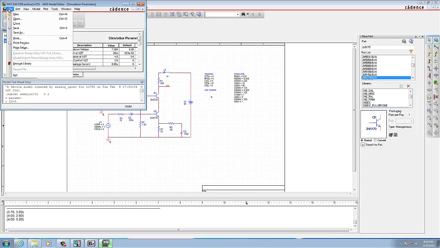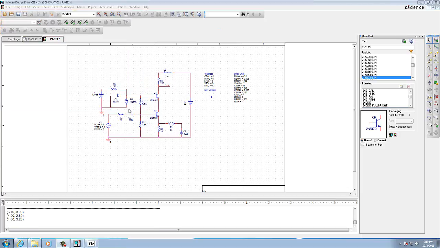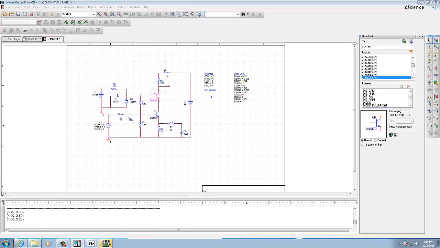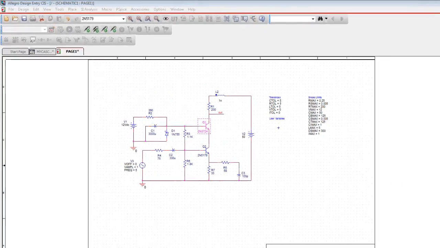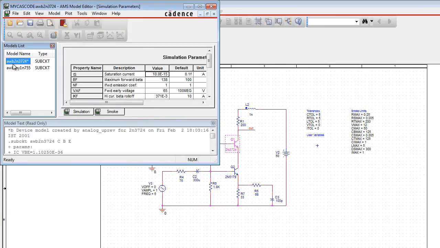Similarly, do the editing for the 2N3724 model. Select the Q1 transistor. Do the same procedure which I have done for the diode D1, replace the model name as required, and go to File and save.